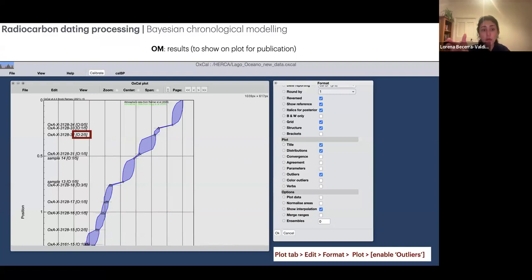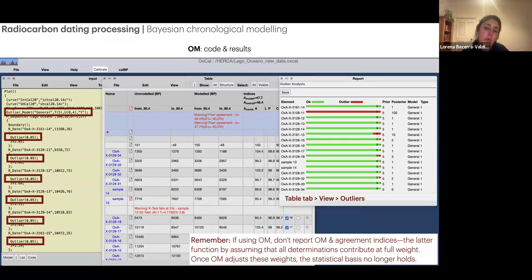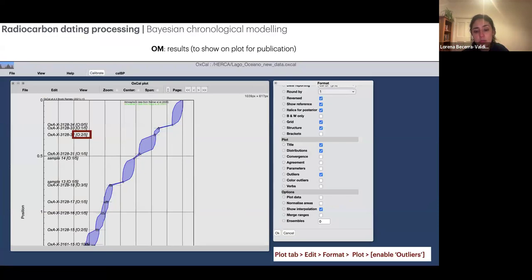As for the results, you can choose to publish that little report with the green and the red, but I think the best way to do it is to plot it. So when you're showing your age-depth model, you can plot the results of your outlier model in the plot. You can see it listed under each age. You have that O, which is outlier. You have your posterior, so in that case it's 2%. And your prior, which again is going to be 5% for all of them.